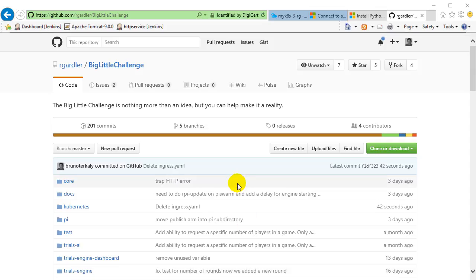This is Big Little Challenge here in Ross Gardler's repo. He's the PM on the Azure Container Service. He's got an interesting little game here. It's a card game with an artificial intelligence player. It has 3 components: a dashboard, which displays the status of the game; an AI player, which is a fictitious opponent in the card game; and then, of course, the players themselves.